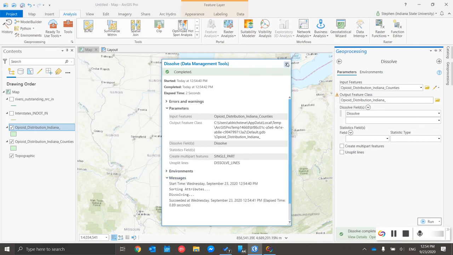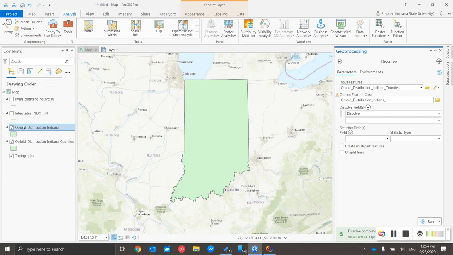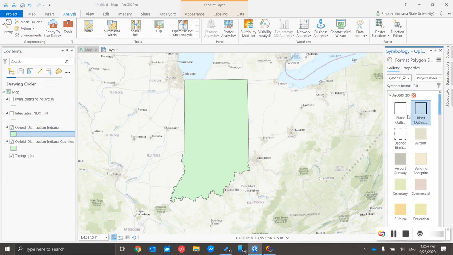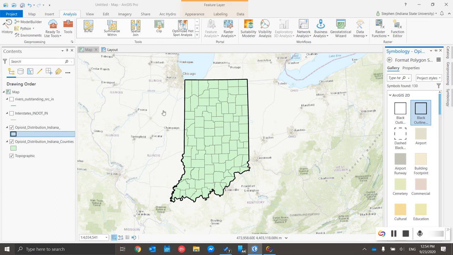For example, in this case, I have my Indiana boundary, which will allow me in a kind of cartographic design fashion to now have a boundary that's perfectly coincident with my more detailed Indiana County boundaries. That's how you dissolve a feature in order to make another geometry for your projects. Hopefully that's helpful.